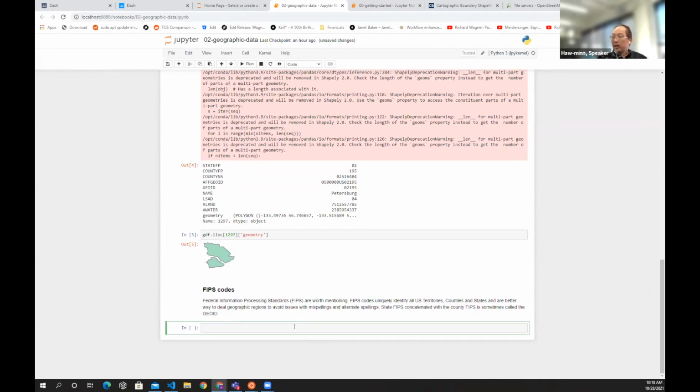Okay. And at least for US data, I would recommend, especially for states and counties, using these FIPS codes, which is just a way of avoiding confusion between similar names or misspellings. Every county and every state and territory, I believe, in the US has a code. And for this, it makes it a lot easier to join. And quite often geographic data is given this way.